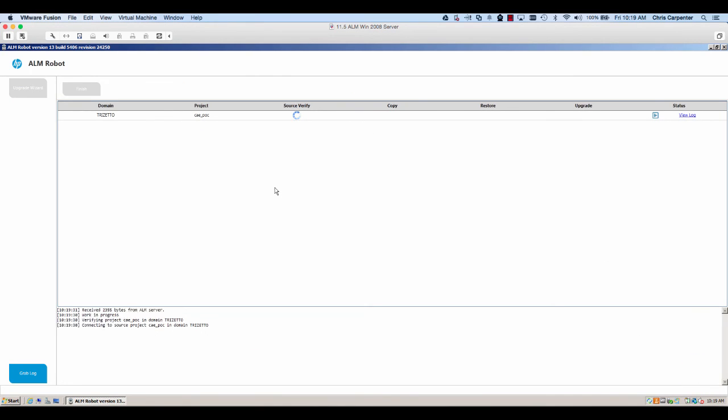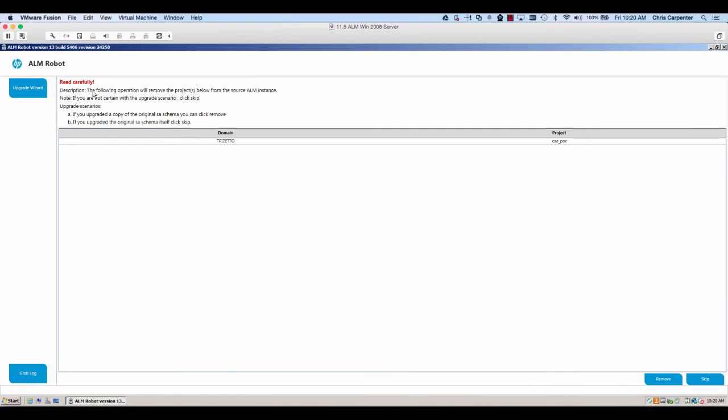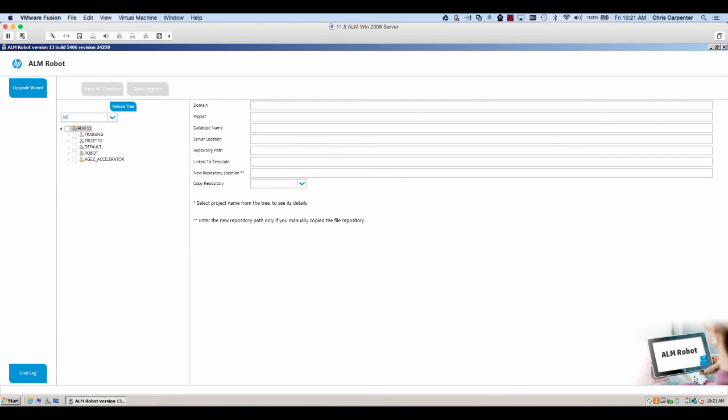Click continue, and now the upgrade has initiated. All right, so I did fast-forward again. We can see that the CAE project was finally able to successfully upgrade. Again, click the Finish button. I choose not to delete the project from the old ALM schema instance, mainly because when I'm doing upgrades, I want to validate that the information is the same in both projects. Click Skip. And there you have it. That is the ALM robot.